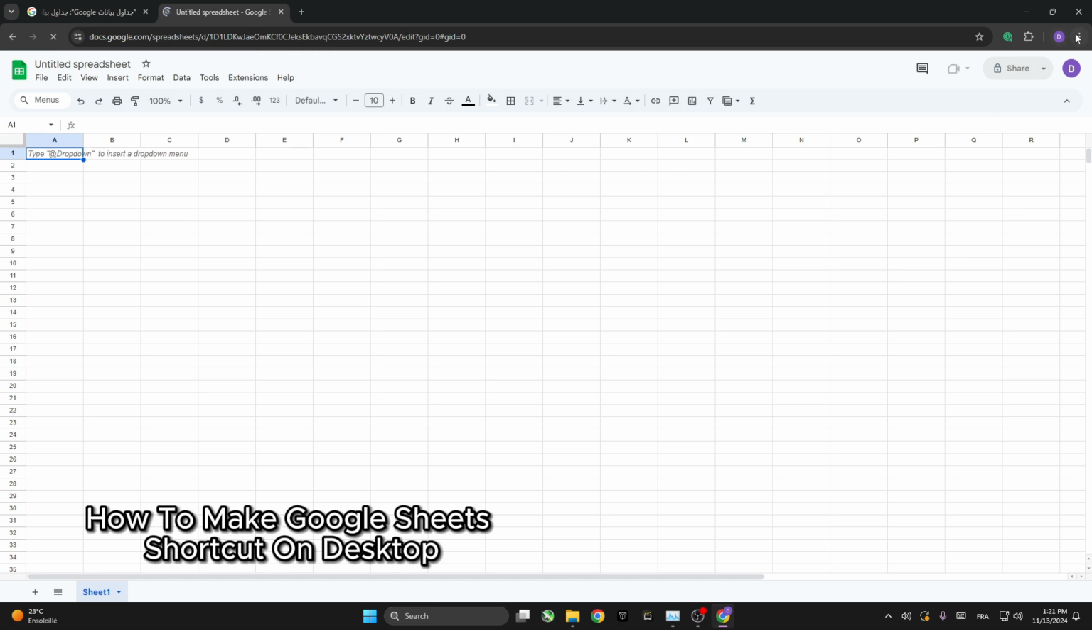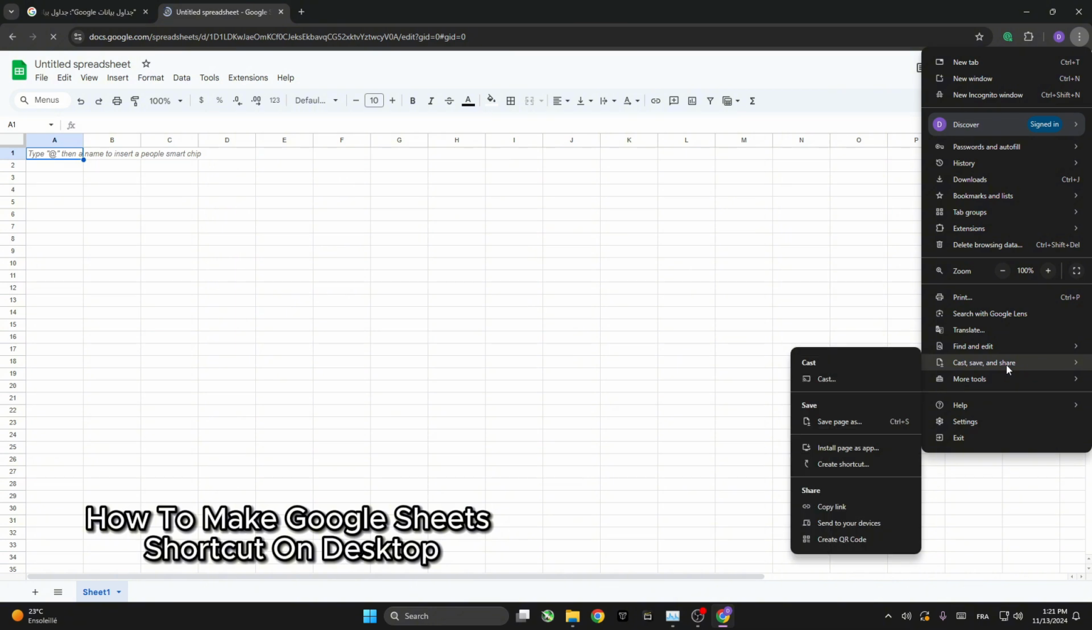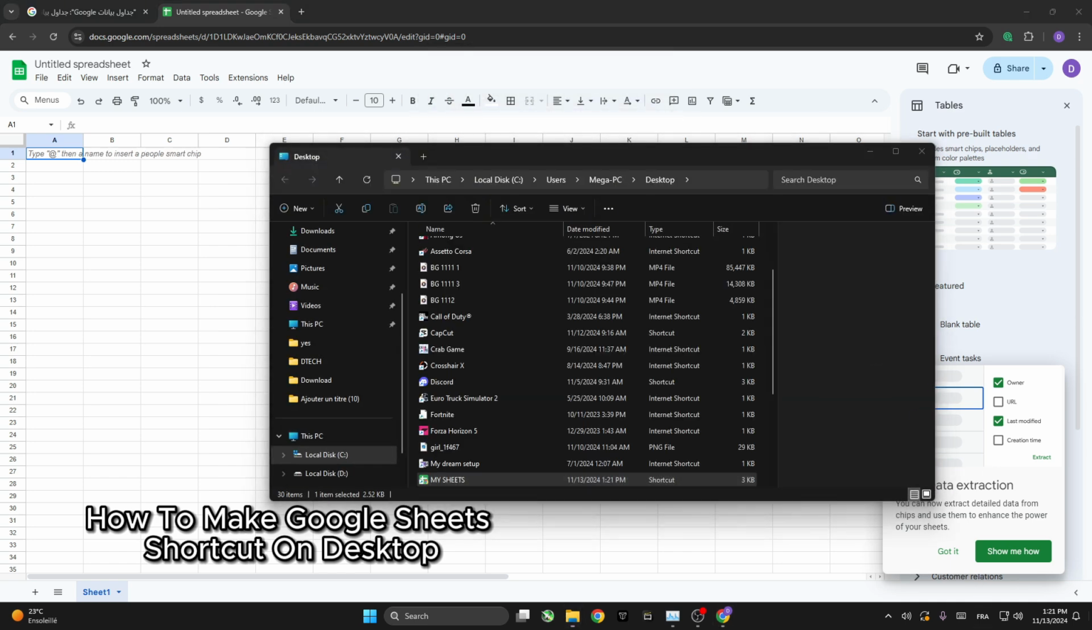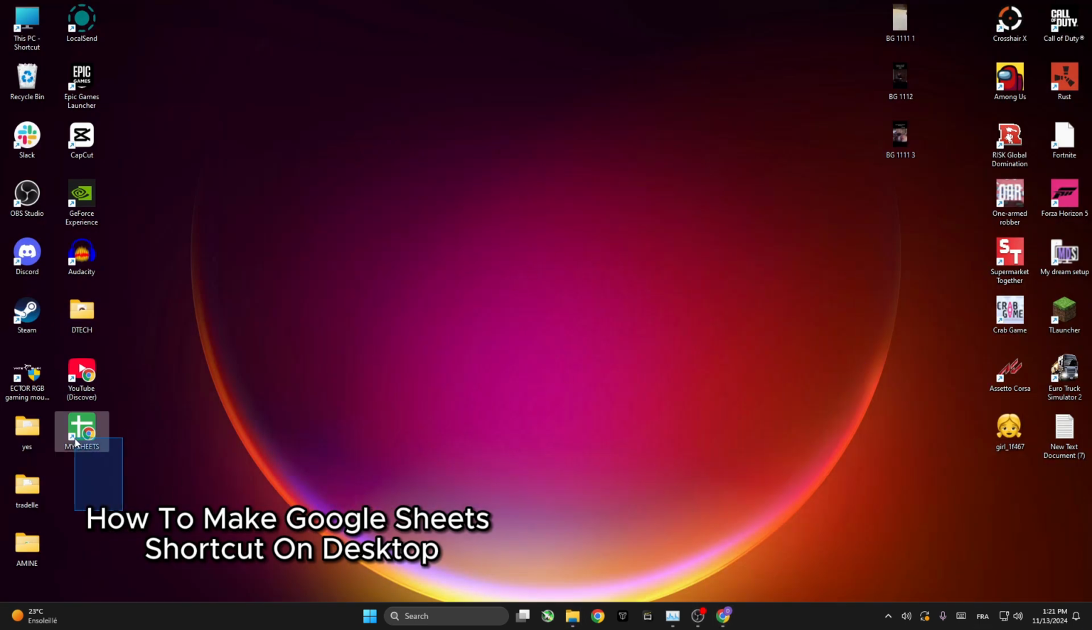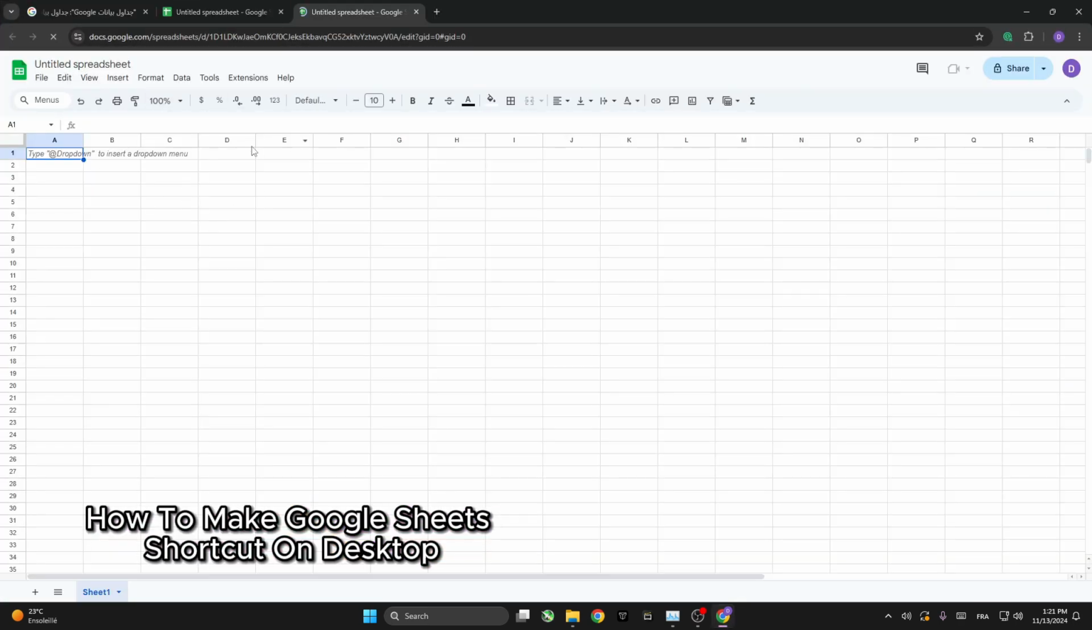and then from that go through the three dots, scroll down until you see Save and Share, and again to create a shortcut, click on it and rename it as you want. As an example, let's choose My Sheet and then Create. Then go to your desktop and you will find it appear right here, and once you click it, it automatically will open that specific sheet.